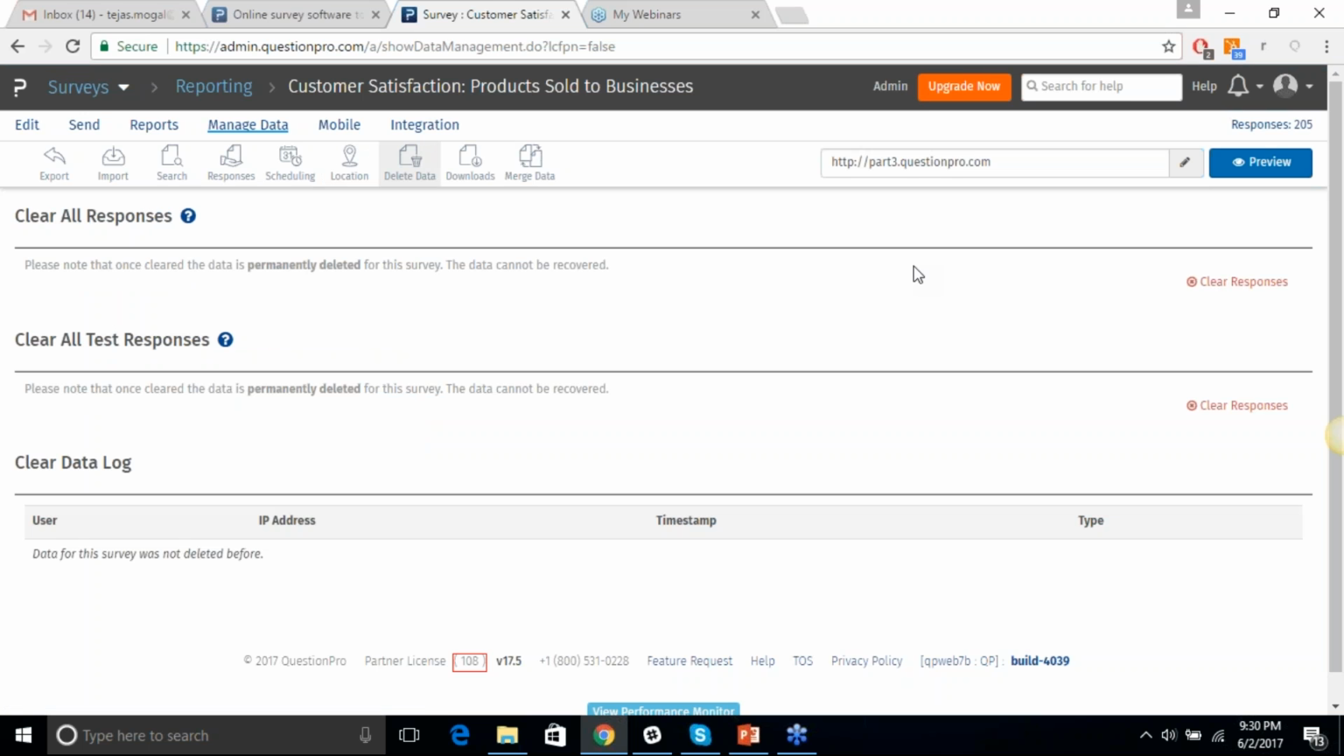Delete data. Now, this is where you can clear all responses. Once you do not want the responses to be in your account, you can clear responses. But please make a note, this will be permanently deleted. You cannot recover it. So be careful while using this.